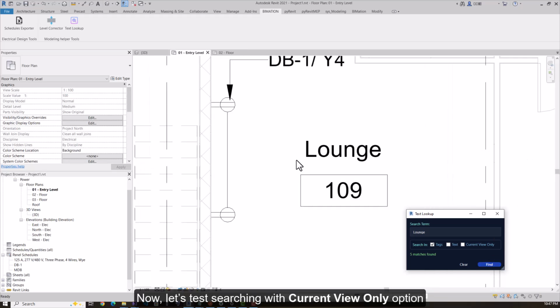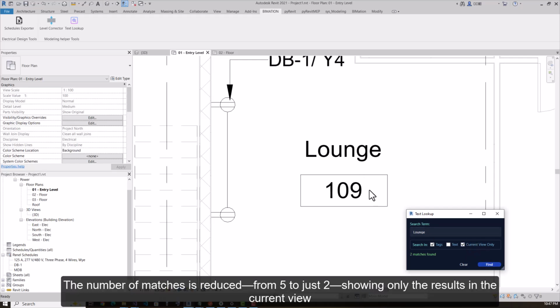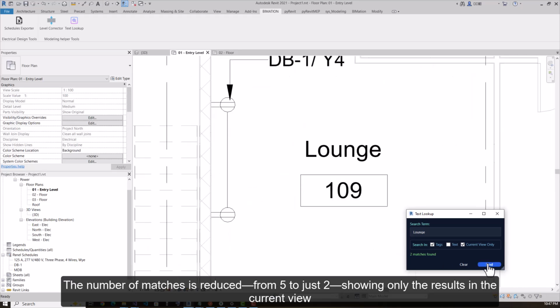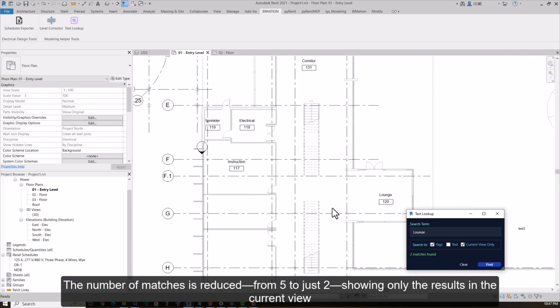Now, let's test searching with the current view only option. As you can see, the number of matches is reduced from 5 to just 2, showing only the results in the current view.